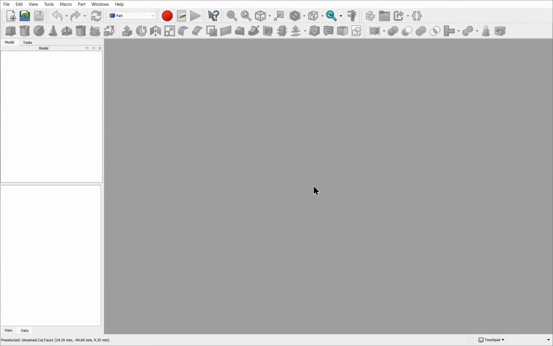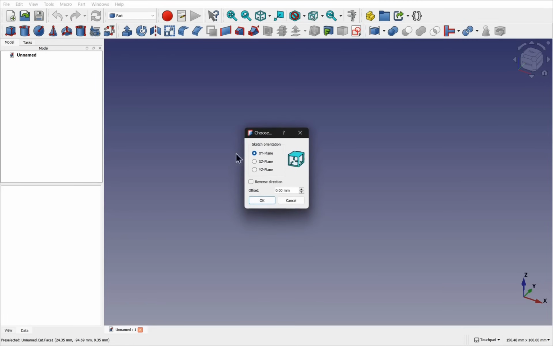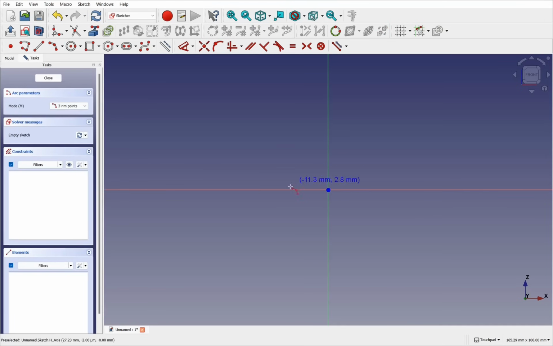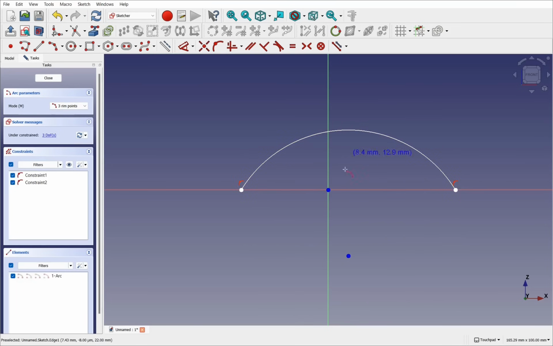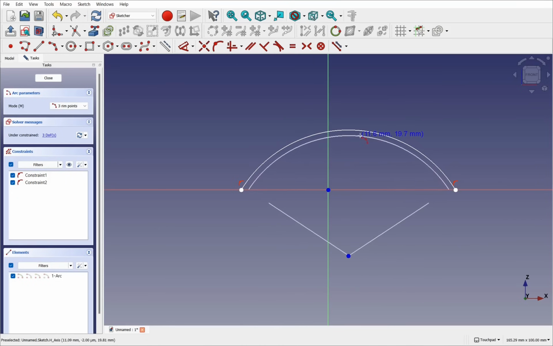First of all, I'm going to create a new document. I'm going to create a sketch in the part workbench along the XZ plane. Now I've got the sketch. I'm going to use create an arc by 3 points and create a simple arc. Let's do the same for the inside, and then use a line to close the shape to create a simple solid.